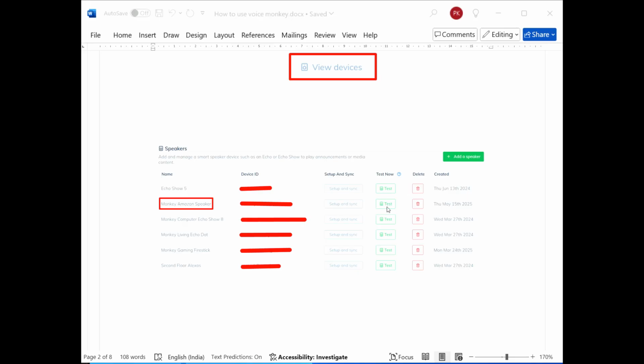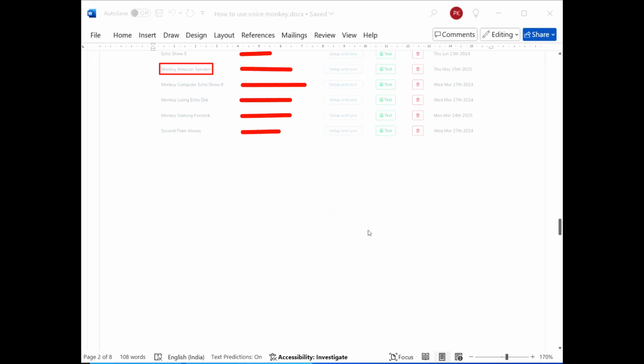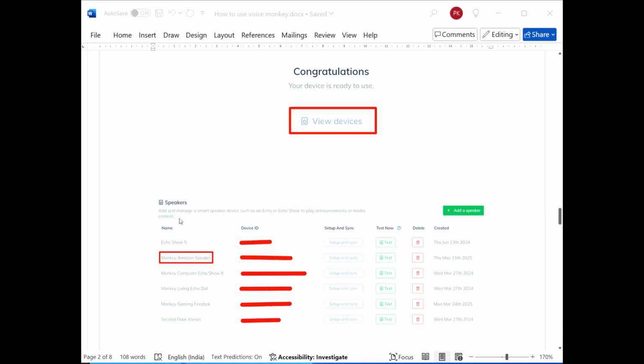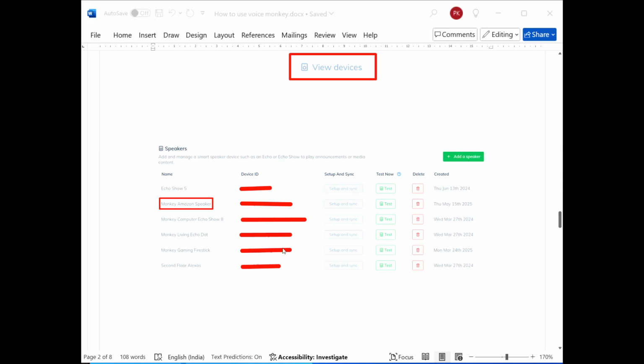For this, you can click on this and test. It will produce some sound from the device which you have selected. So by that, you can see whether the device is connected or not. It will be used in the announcement API, which we will see later in the video, where when we choose a device and do an announcement on it, we have to use this speaker and do things accordingly.